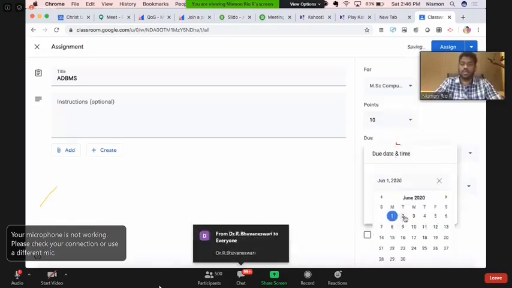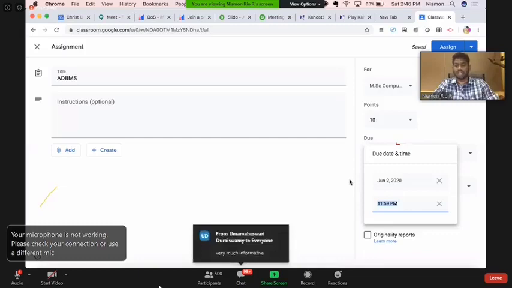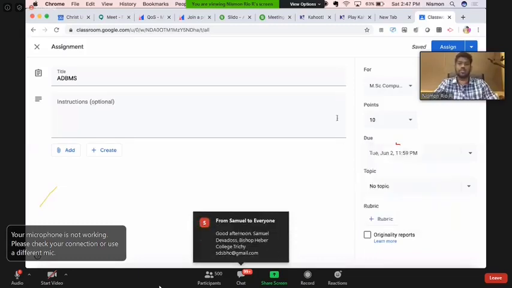For example, the students of this particular classroom have to submit the assignment on June 2nd. You can also fix the time by which they have to submit it. I am fixing the time as 11:59 p.m. So on June 2nd, they have to return all the assignments within the given time.